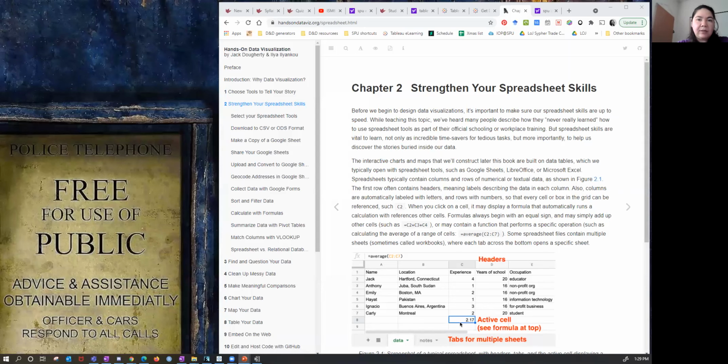Okay, so the second chapter of the hands-on data visualization book basically goes through some basics of using spreadsheets. The book itself focuses more on Google Sheets than on Excel or the other ones. And while a lot of the things can be done in Excel, in this particular chapter you're going to be working mostly in Google Sheets. I assume that a lot of you know your way around Excel, and so a lot of this will be just a review.